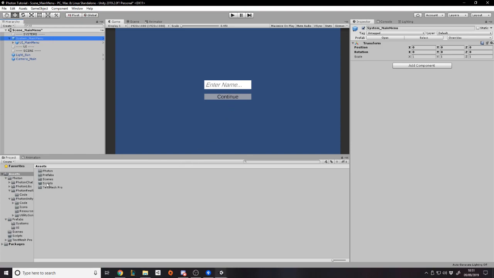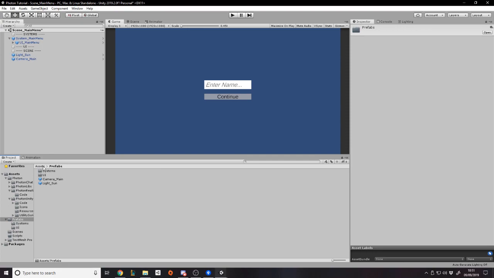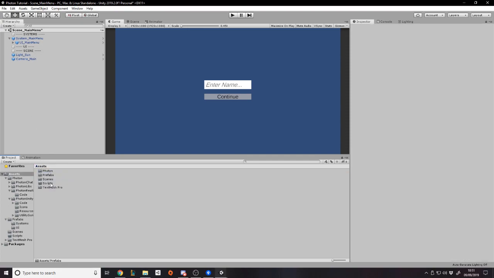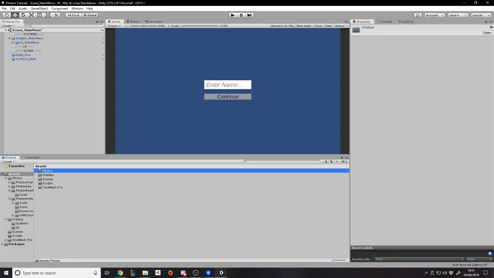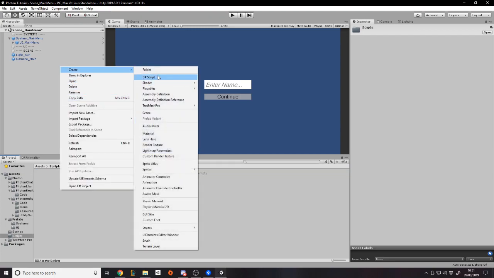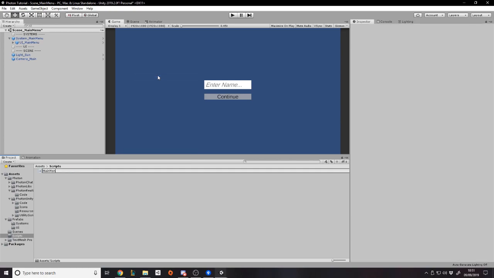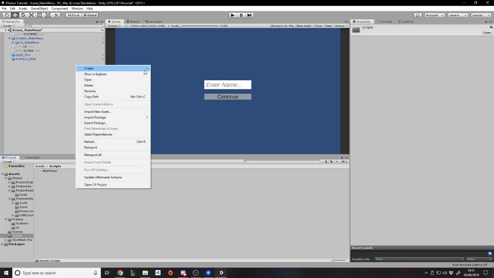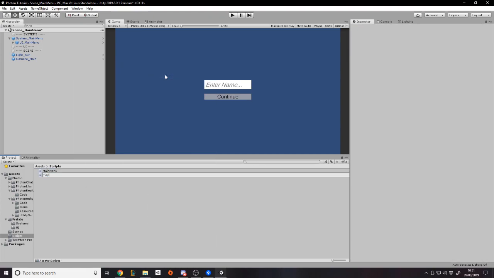So go to your scripts folder. Obviously, I've got some folders here. Prefabs, I've just dragged some stuff in from the UI. Text Mesh Pro is just for that. Photon's Photon. So the only other one that I've got here is scripts. So we go to scripts and create a new C# script. We're going to want to make a main menu script. And we're going to want to make a name input script. So I'll put it as the player name input.